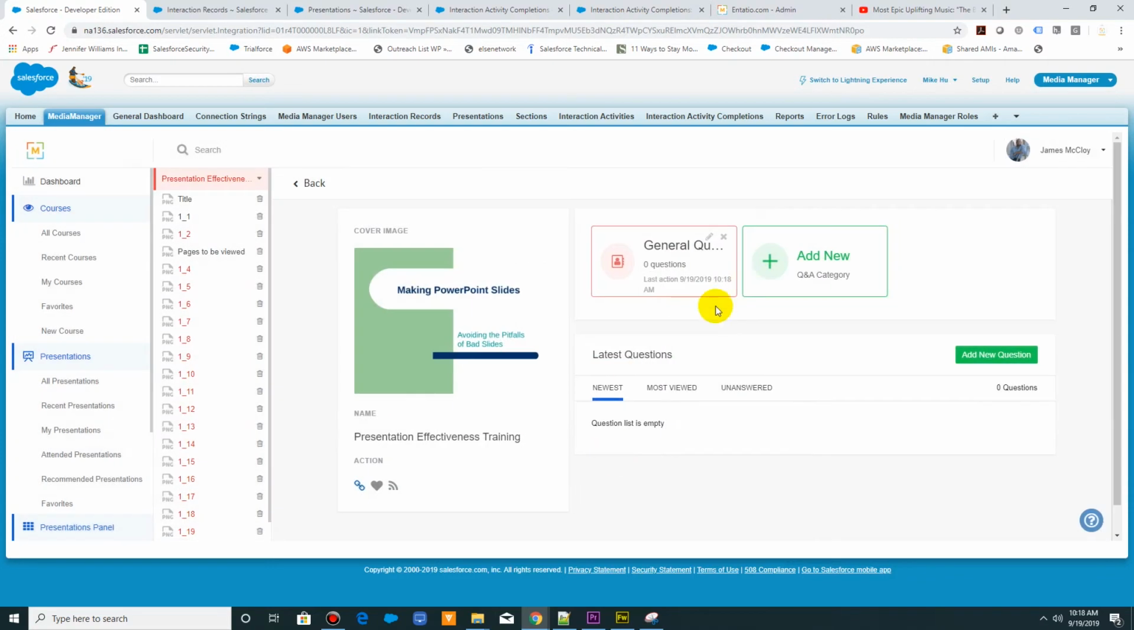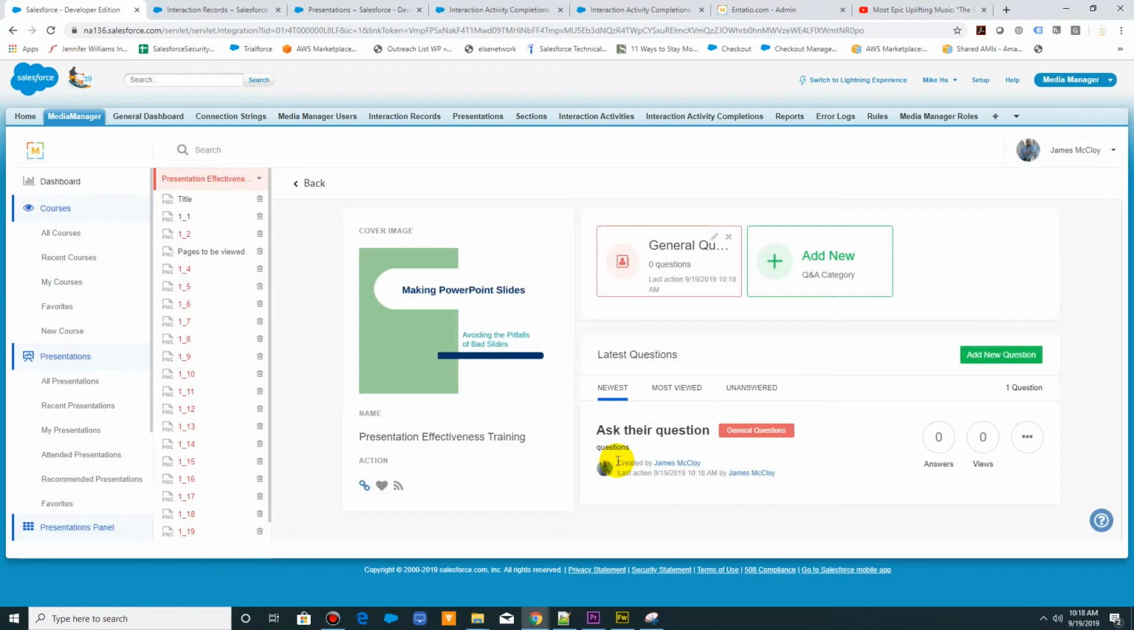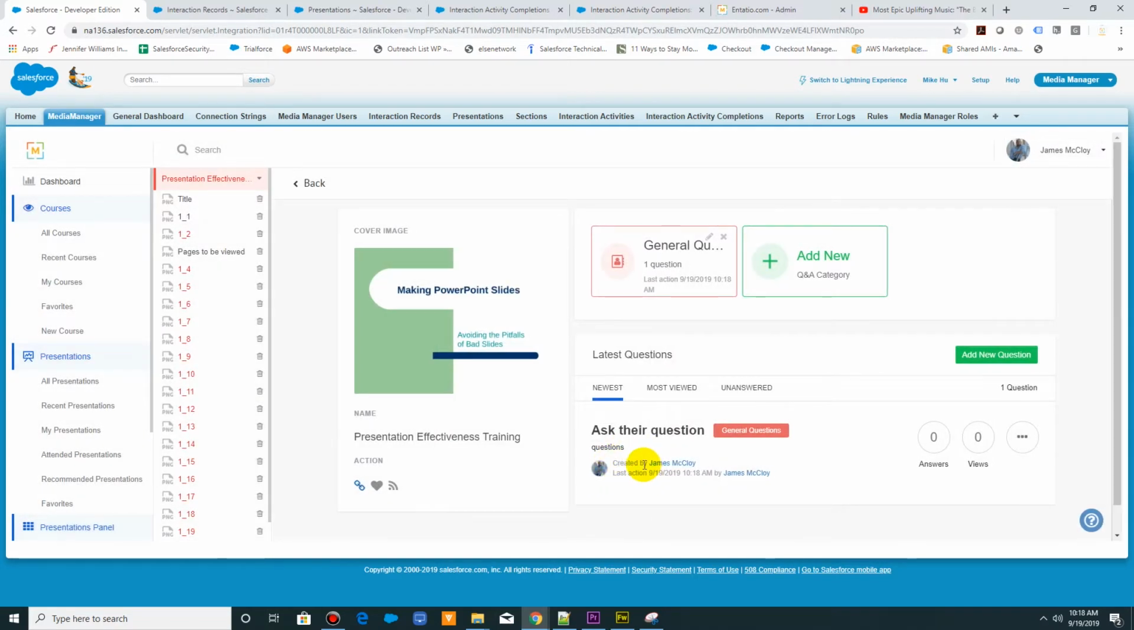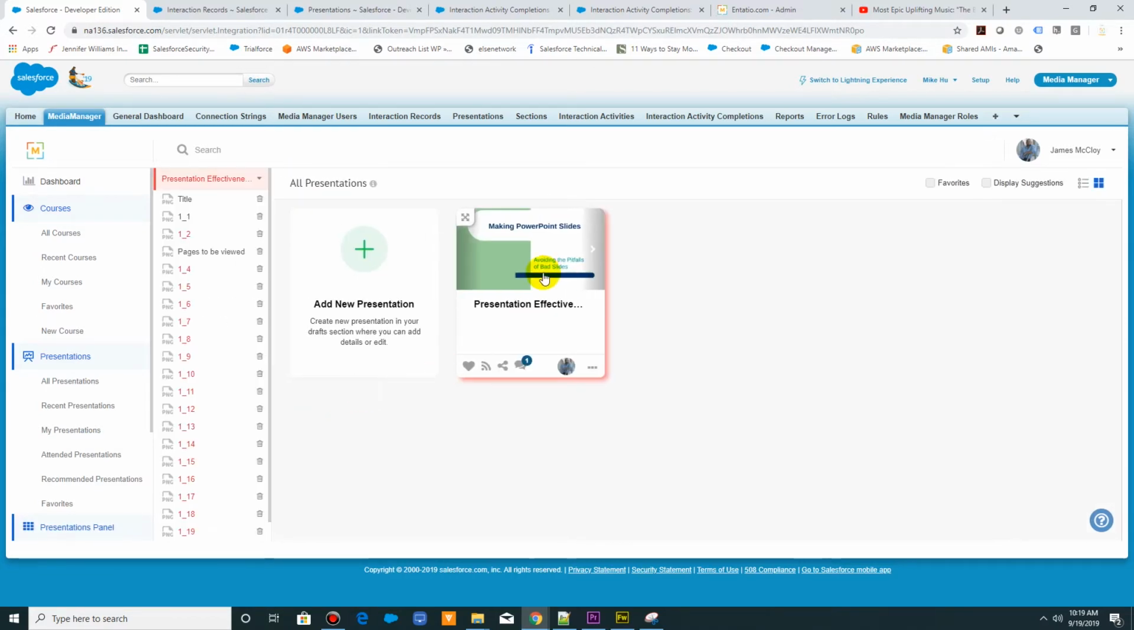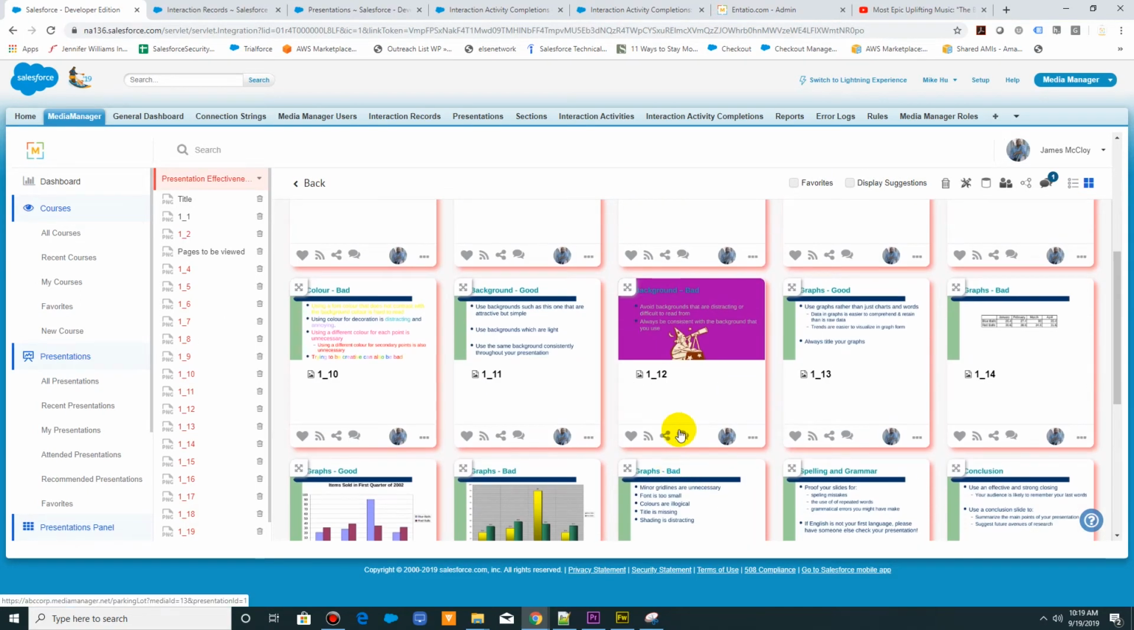I create that category, and then somebody goes and they select general questions. They ask their question. This routes the questions based upon, you probably didn't notice it, but there was an owner field when I was doing the initial upload. It routes these on an individual basis to each of those different owners. So you could have your entire course here. Here's all my presentations. I could have a certain section. This section goes to these people. This section goes to these people.